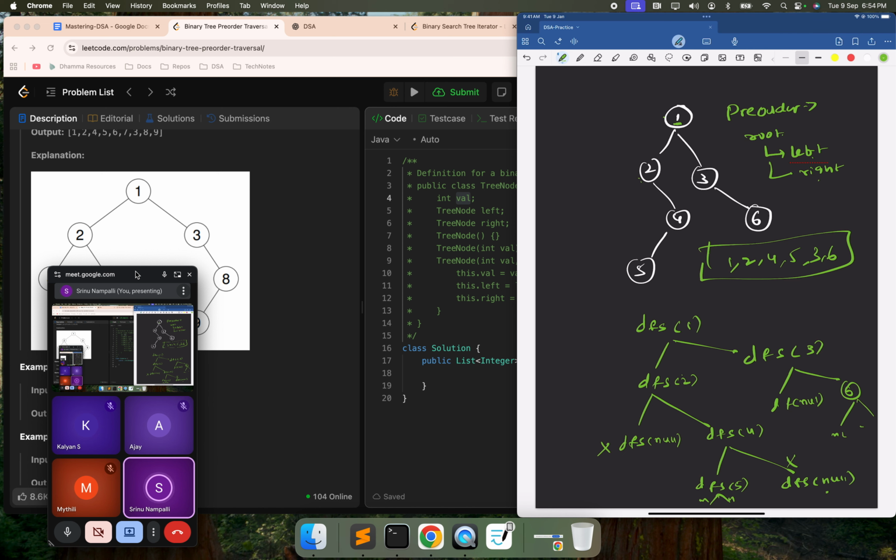Is that clear, Maithili, Kalyan? Yeah, so what is the time complexity here?